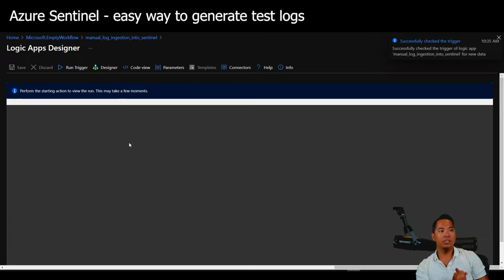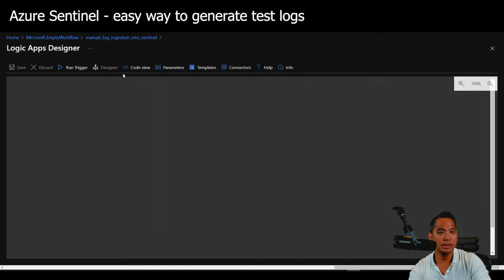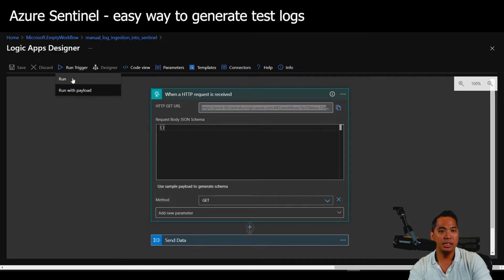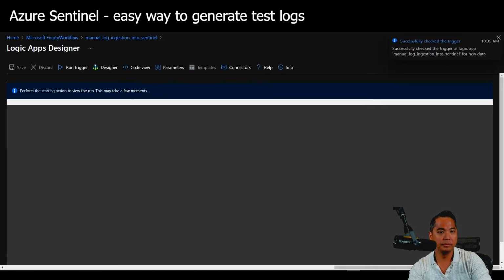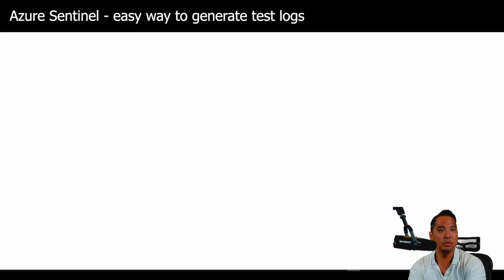And now, how would we call this URL? Ooh, I don't even have the URL. Let me get the URL real quick. Here, there we go. Because we saved it, now the URL is available. We're going to copy that URL and we'll run it again. And to trigger it, we'll just open up a browser and just do an HTTP request.